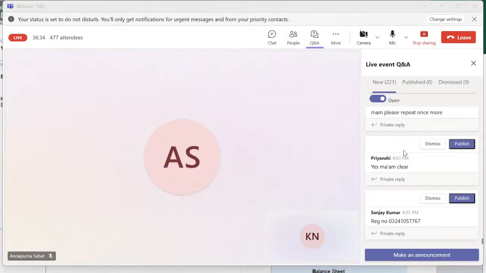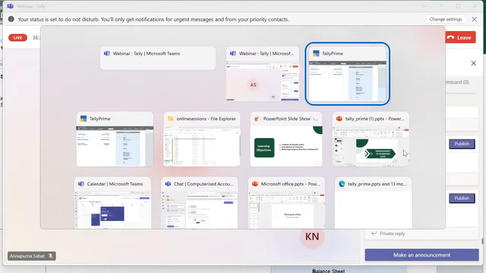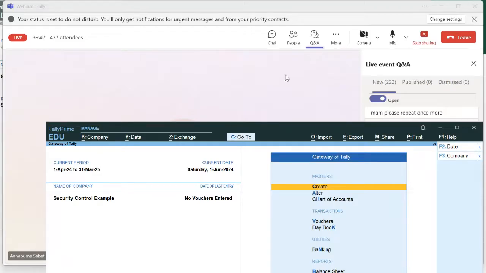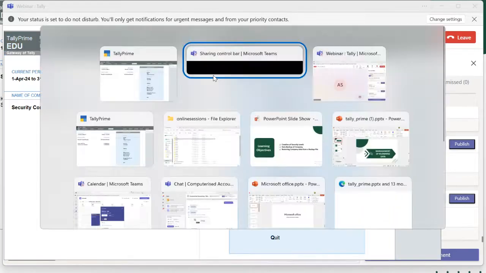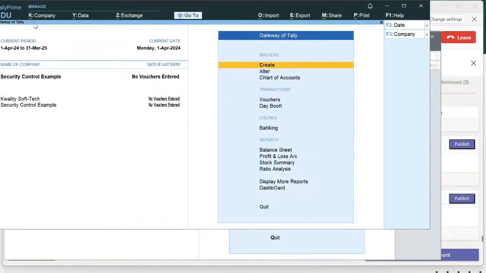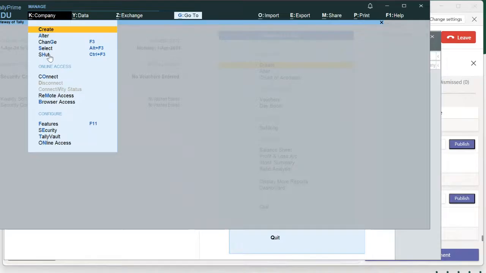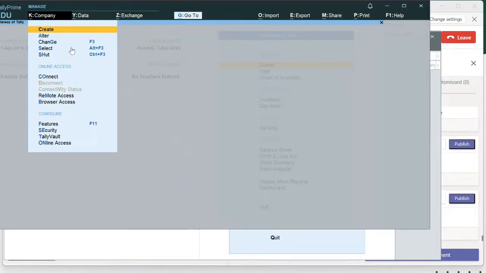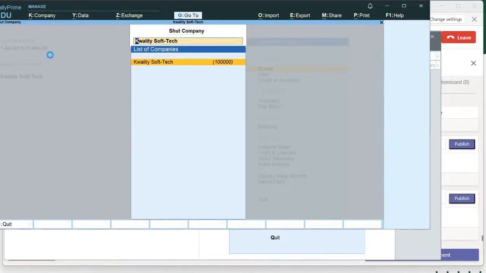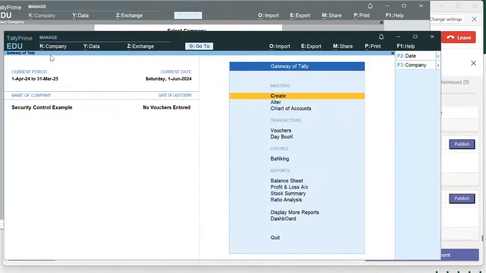Okay. Thank you, Priyanji. Now, both persons are working in the same company, but I want to create users for the different persons. Let me close the company from the second instance. I close the company from here. Now the company is open here, and I want to assign the user controls. So how can I assign?